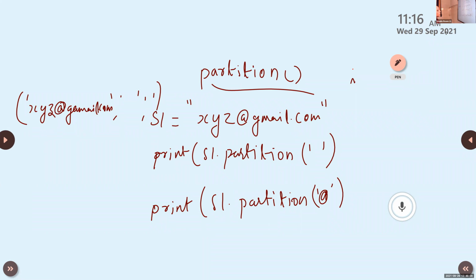So if there is no separator, that is, if we can't find this space separator in the string, then after returning the same string as the first part, it will be followed by two other empty strings. So after the entire string, it will return two empty strings.